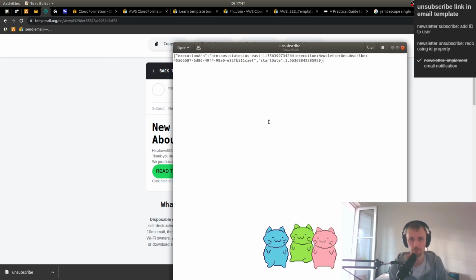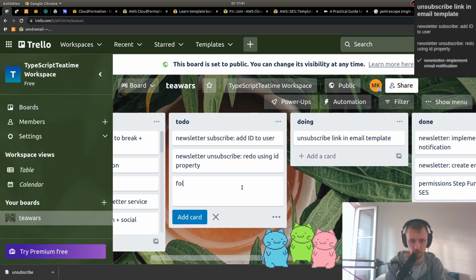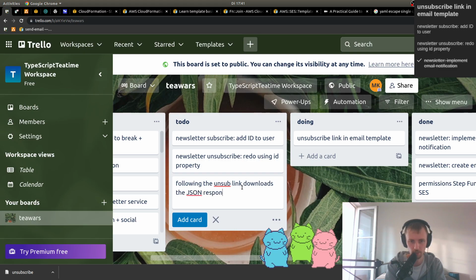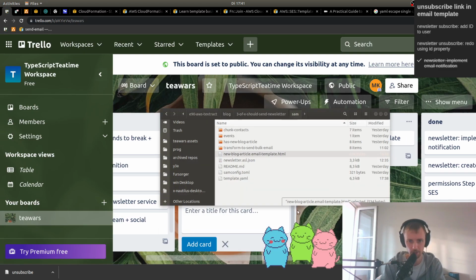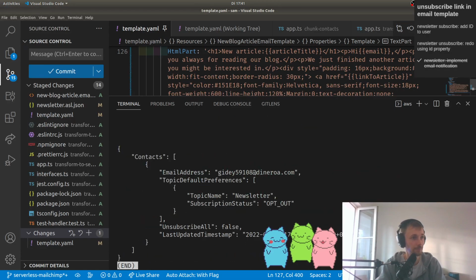I mean, we probably want to replace this JSON response with an HTTP response that just says, thank you, it worked. You are now unsubscribed. So that's weird. Let's write that down. The unsub link downloads the JSON response. That should be looked at. But other than that, we can list our contacts once more. And we see we are unsubscribed. It worked.